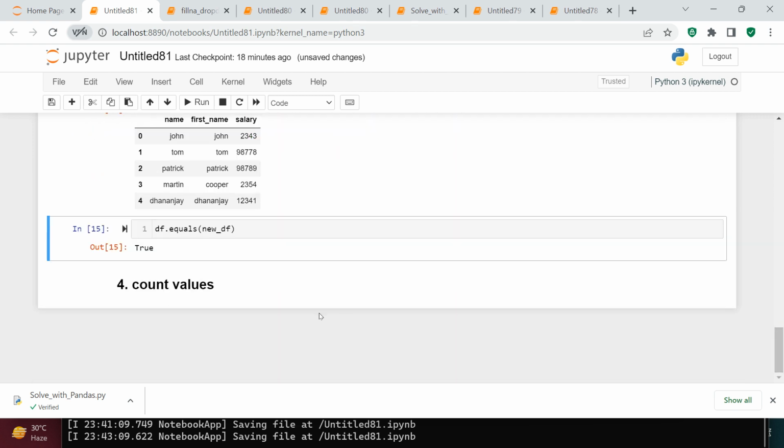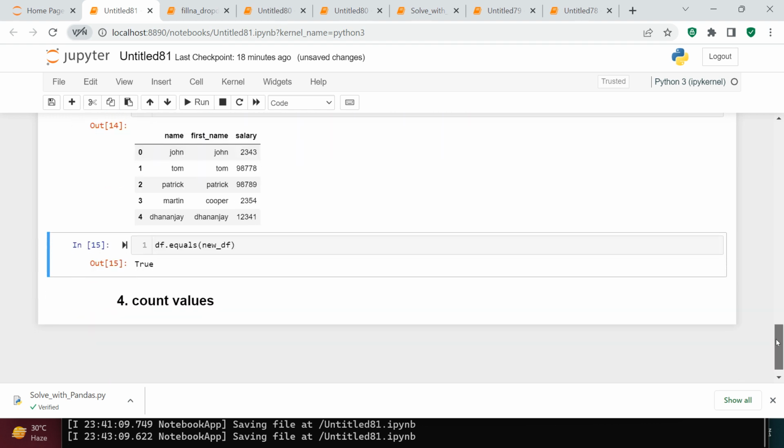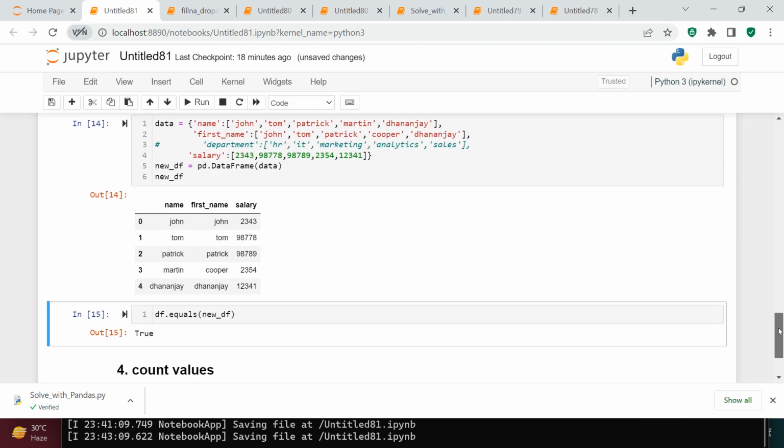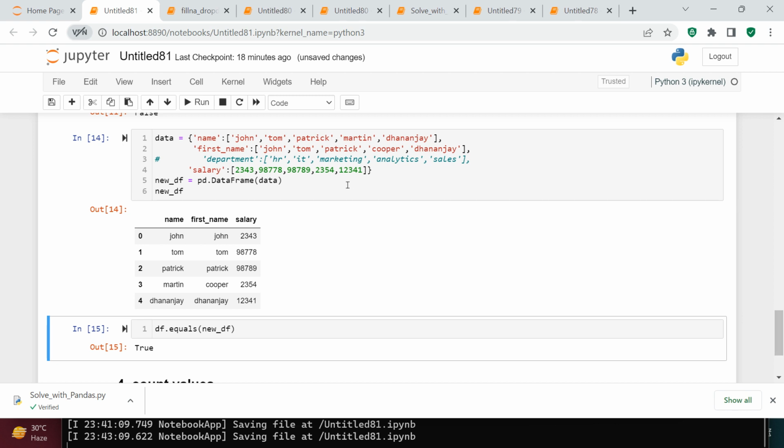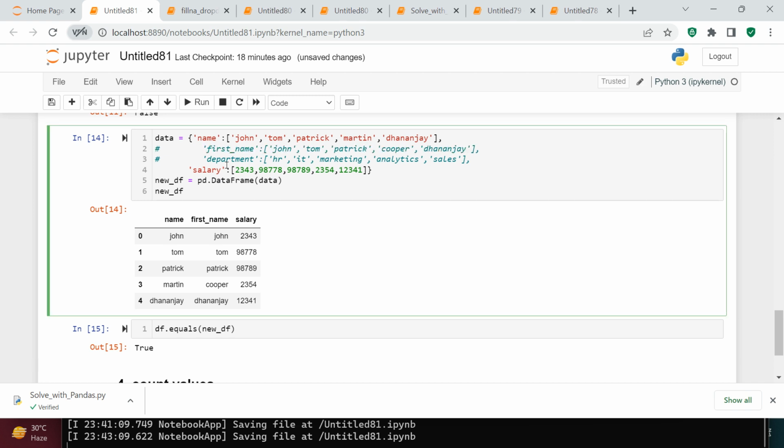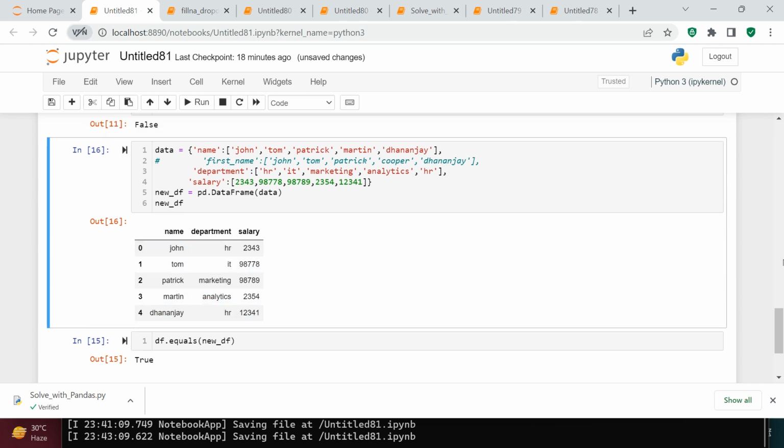Now the next thing is count values. So there are many scenarios where we require this particular function, right? One of the scenarios which I'm going to use is, let's say we want to check the duplicates, whether first name has duplicate values or not. Or let me just comment first name and use department. So in department, let me just create some duplicate values. Okay, now here we have duplicate values in department.